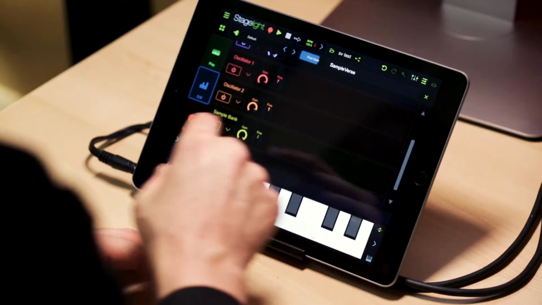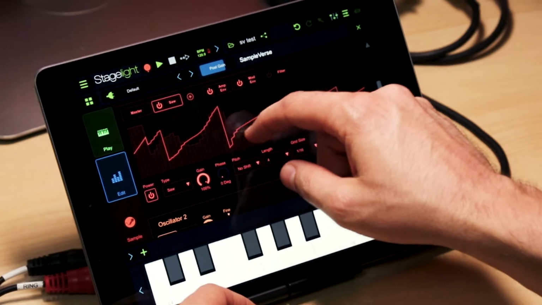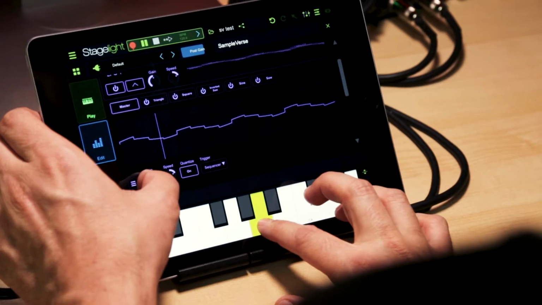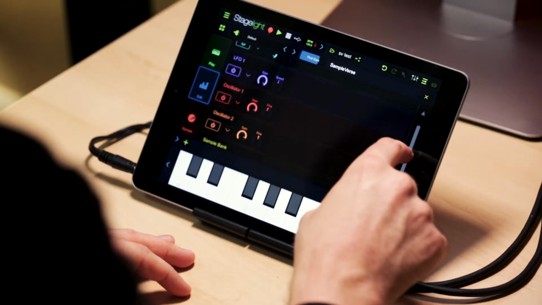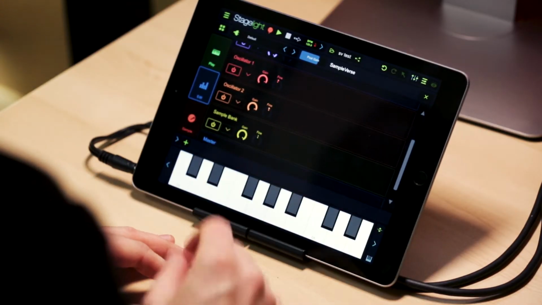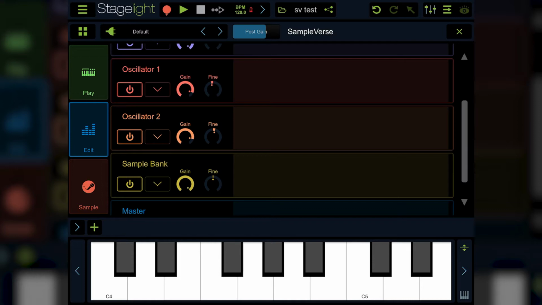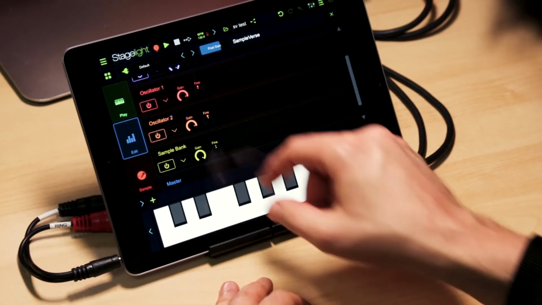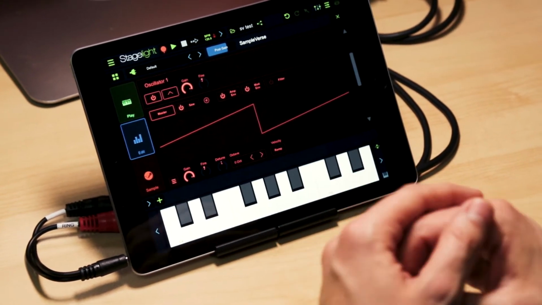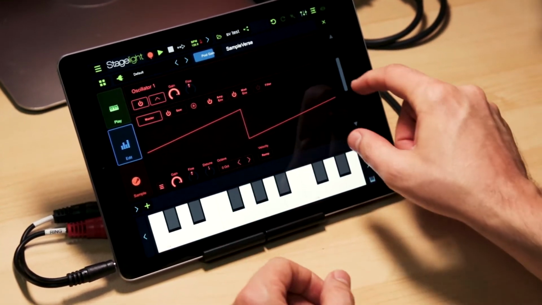We're starting back up in the edit view, where we're going to be covering how to manipulate oscillators, sample banks, LFOs, and more. I'm going to jump right in. Oscillators. Same thing on the edit panel here. You've got a power button to turn them off. You've got a gain and a fine tune for quick controls. If you have an iOS unlock, you can hit the down arrow button and you can dive right in.